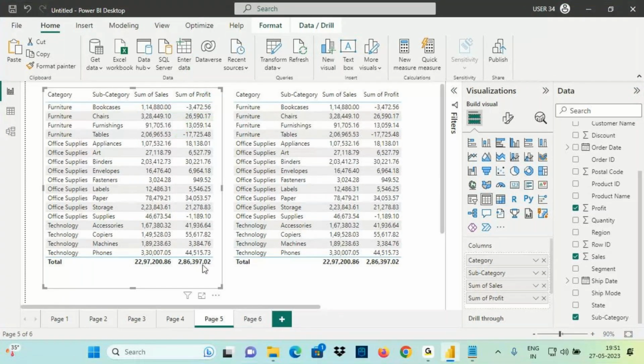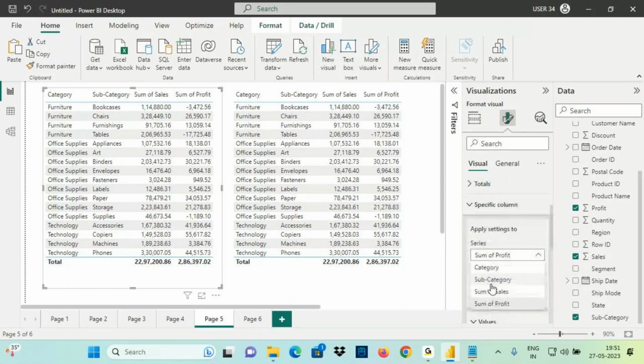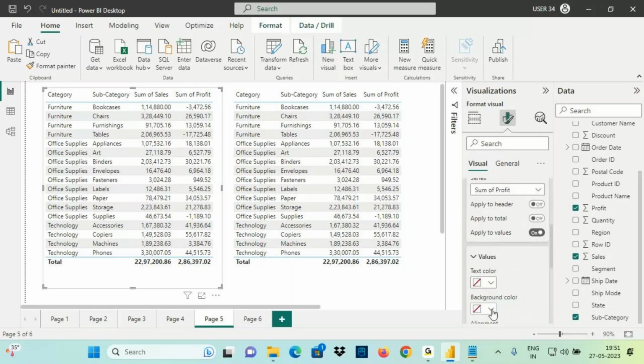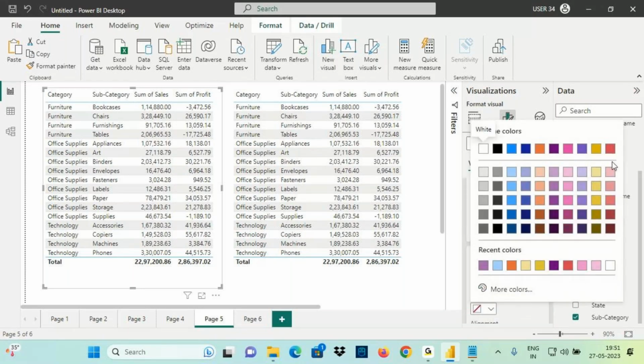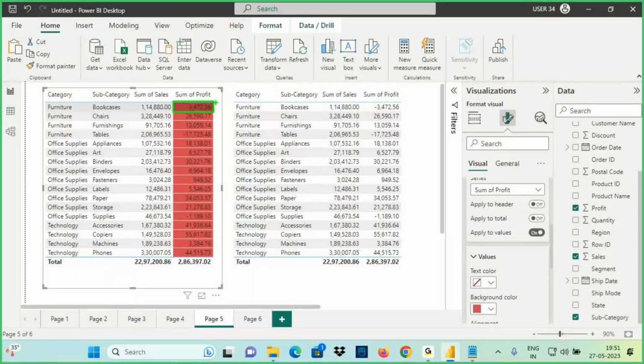When I go to a specific column and give some color, either red or something, it is giving the same color to the complete profit values. That is not the requirement. So for negative numbers, I need to give red color. For positive numbers, I need to give green background color. So how can you do this?